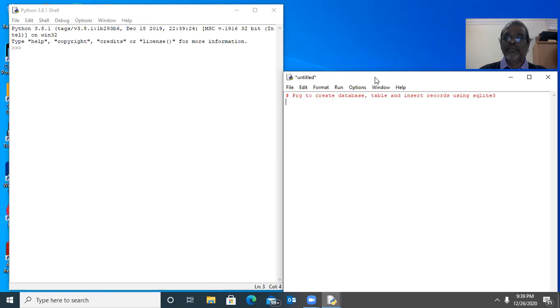First, we have to import SQLite. That is the first step. Next, we have to create a connection. Connection1 is the name of the connection. Connection1 equal to sqlite3.connect. Inside the bracket, we have to pass the name of the database as an argument.